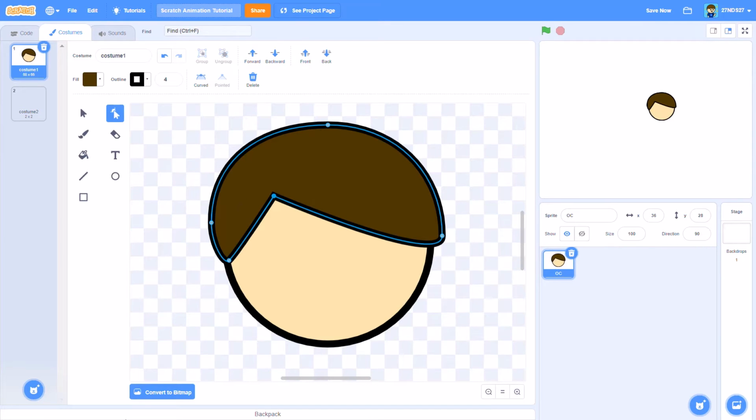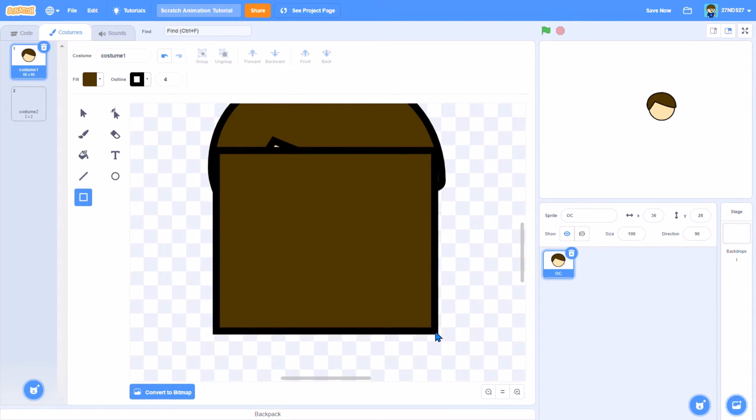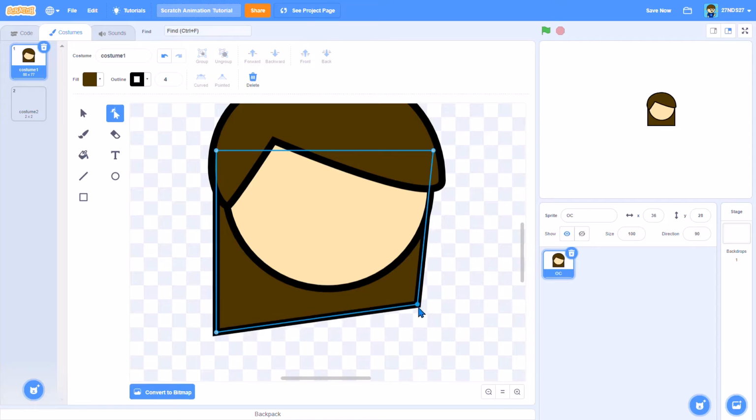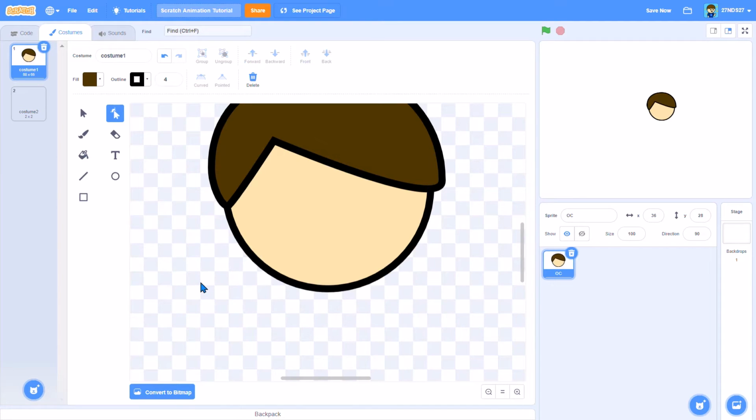And then a tip for making girl hair, which is usually longer in the back, you make a square, or depending on the style, and you go like that, put it to the back, and then just touch things up a bit, and there, now you have girl hair, but for this video I'm going to be doing a boy.